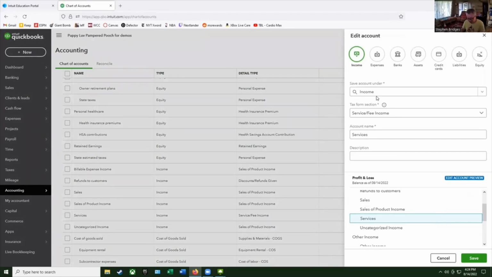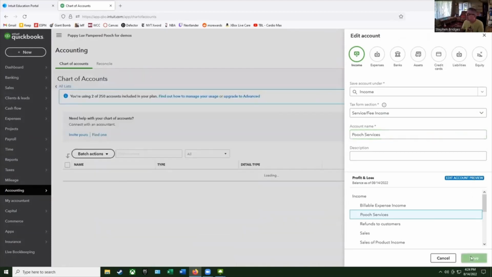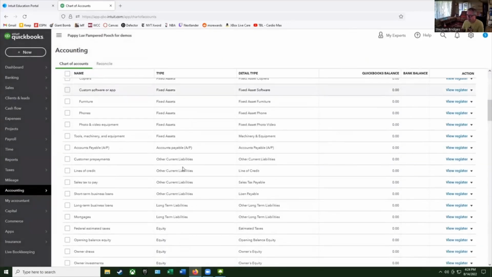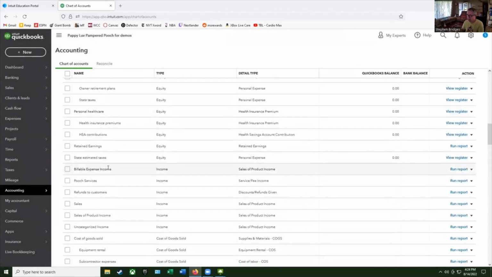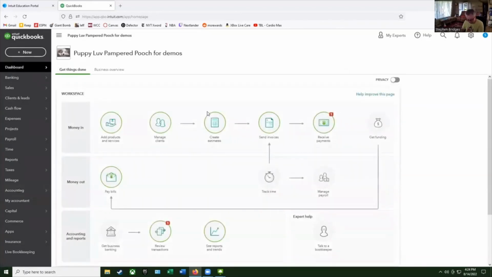Nothing really changes here except the name, which we're going to change from services to Pooch Services. And then we're going to save and close. And now we'll go down here and we'll see that services has changed to Pooch Services. And there you go. So now we're back at the navigation bar. We'll go back to the dashboard and we'll pause and then we'll go on to DYS 2.4. Correct. 2.4. Yep.